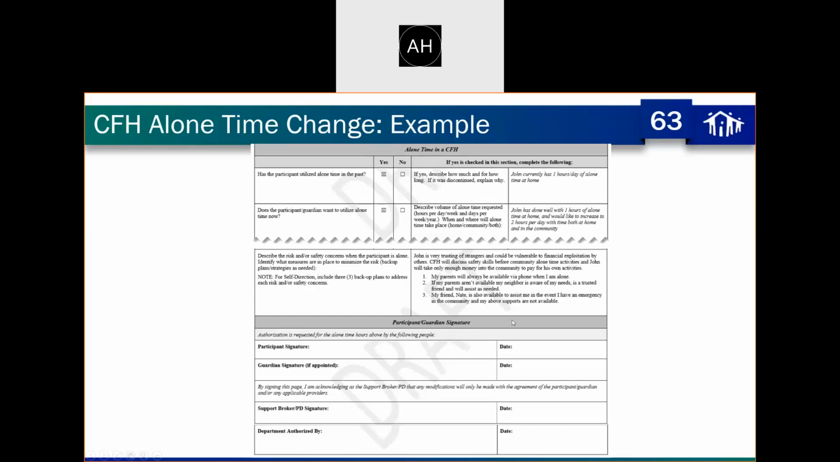And then below that, we just have a section for signatures for the participant and the guardian if they have one to sign. And then the support broker should also sign this form. And then it's submitted to the department, and the care manager will sign this when they're approving that.